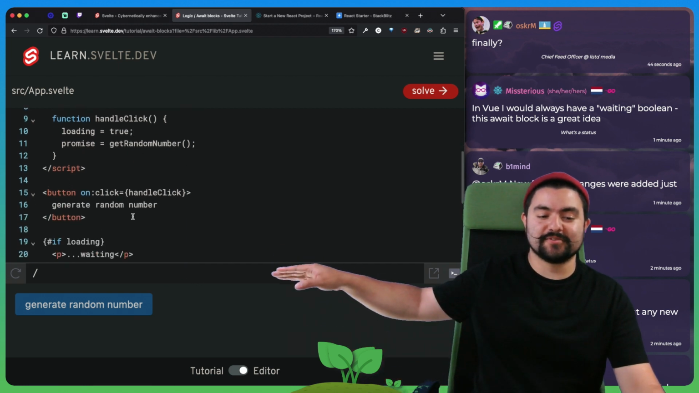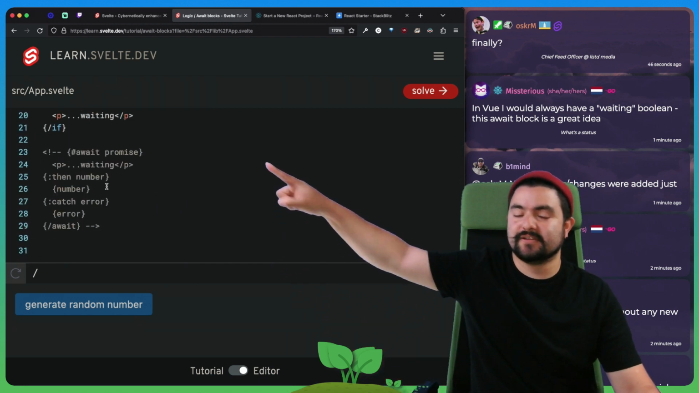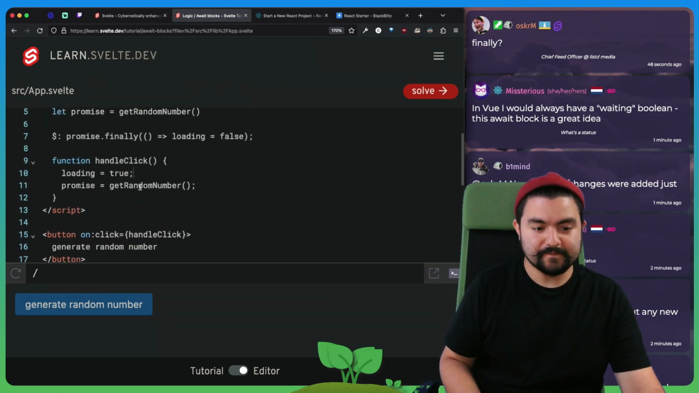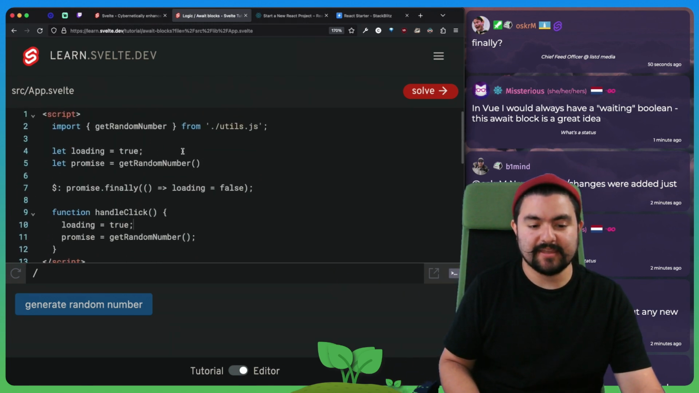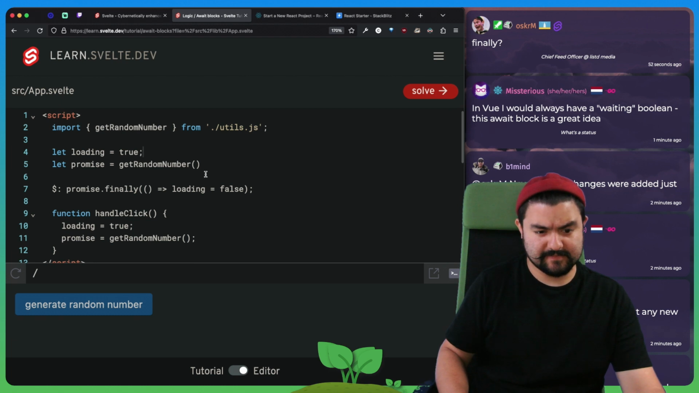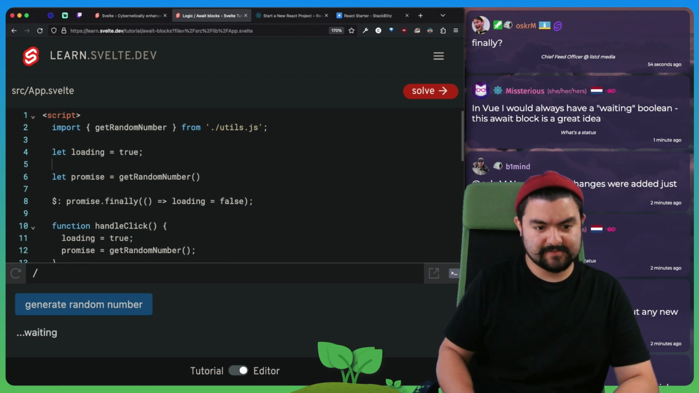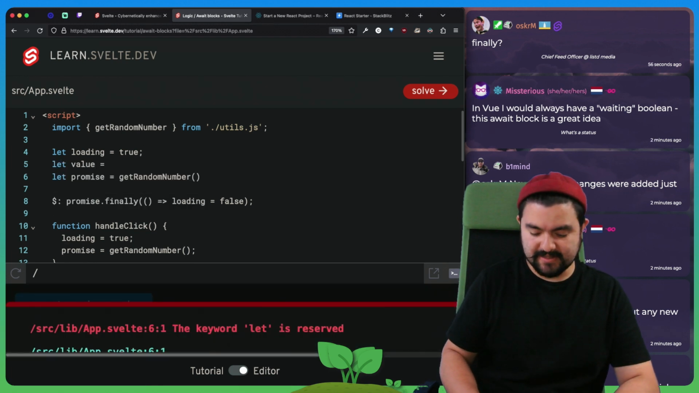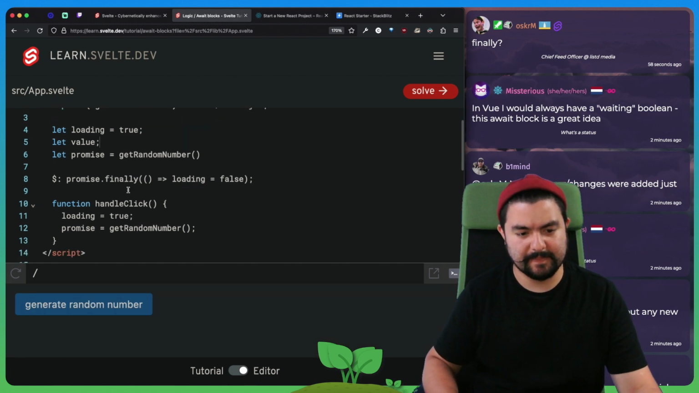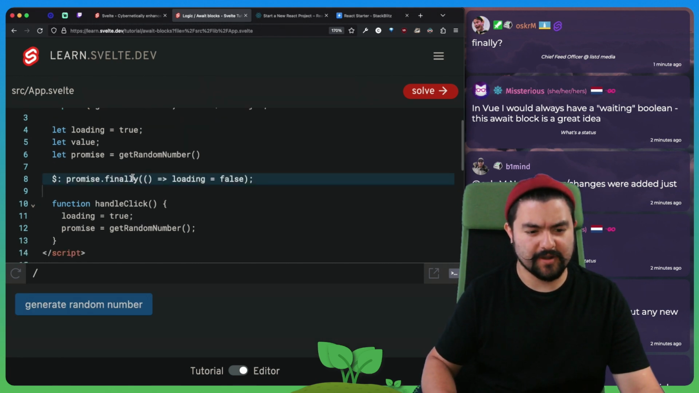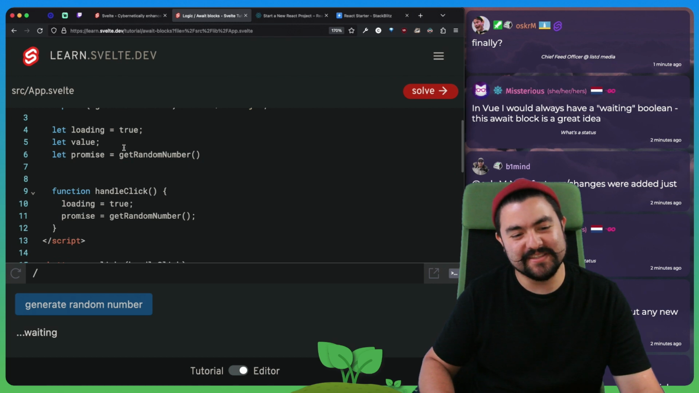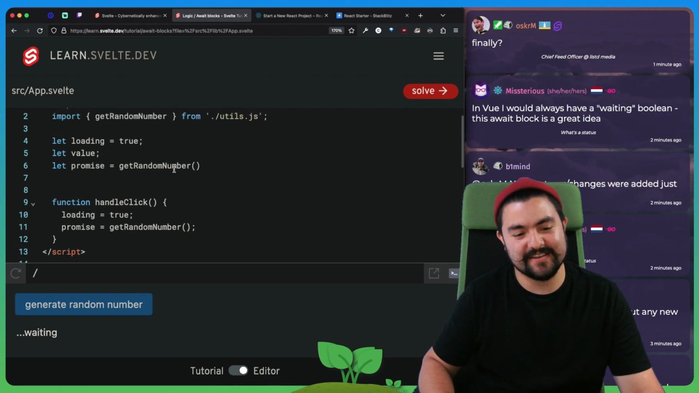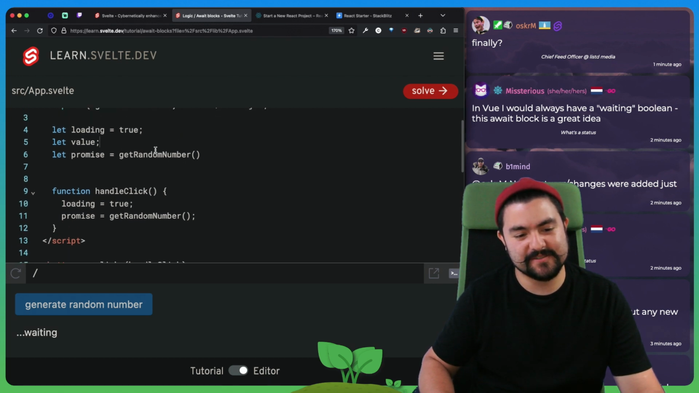Okay, so we've only covered the loading state. That's this. We've covered the loading state. We now need to cover the actual value. I guess we'll call this value, and it starts off as nothing. But now I actually don't want to do this. I kind of want to put this into a function that sets all of these values.